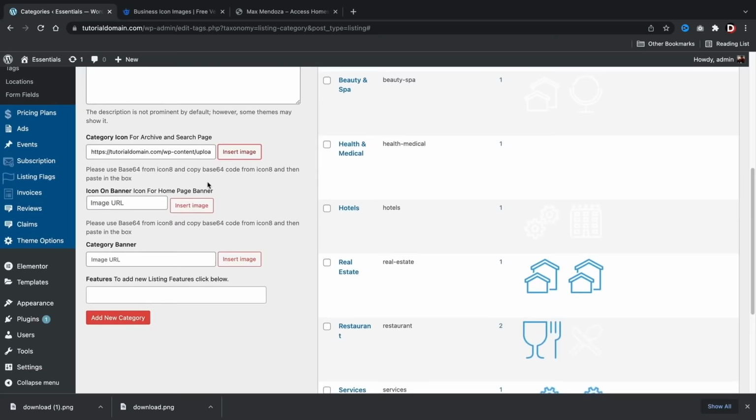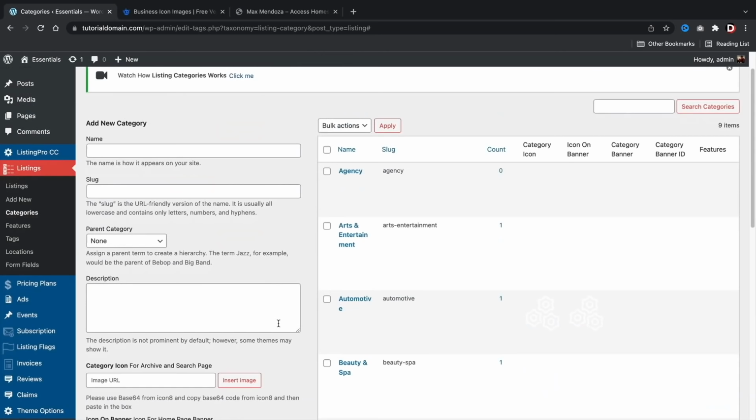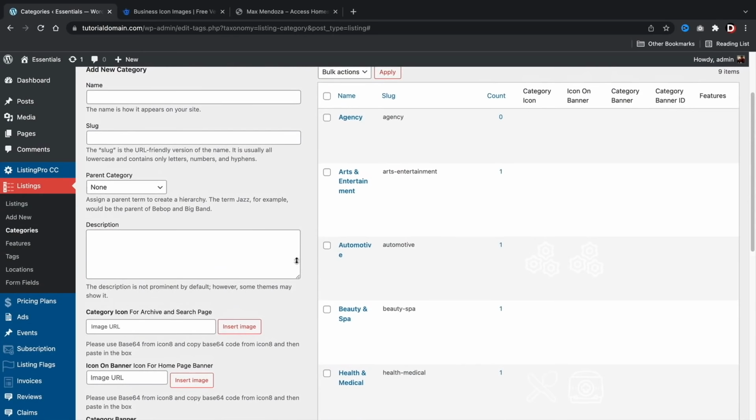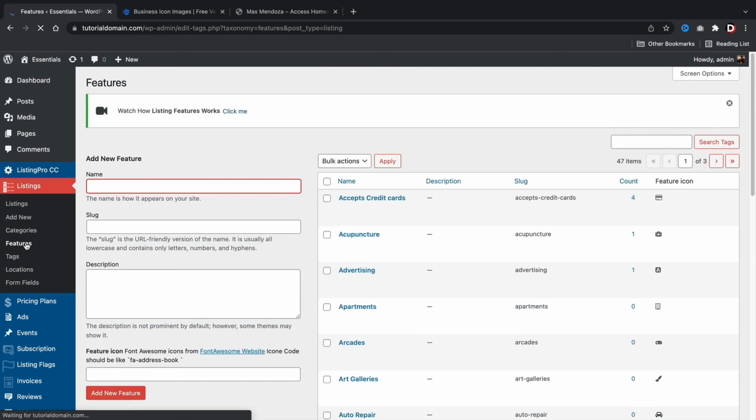Once you guys are done, you'll click on add a new category. All right, so now you guys will see that we have the agency right here, right? So the agency is there. Now we need to next add in features, right? Because you guys notice right here how this says features to add to the listing. And we have these default features. However, we might want to create features on our own. So the next step is features. So let's go ahead and click on features.